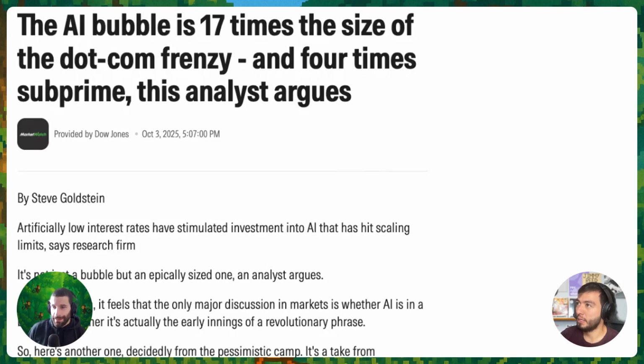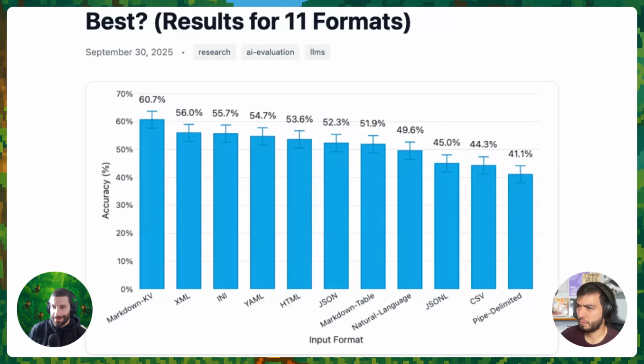Exactly. What else? We have a study that tests 8 table formats for large language models and finds that Markdown key value blocks lead at 60.77% accuracy. CSVs land at 44.3%, but use far fewer tokens. With 1,000 questions asked over 1,000 synthetic records, cheap to parse isn't always correct.